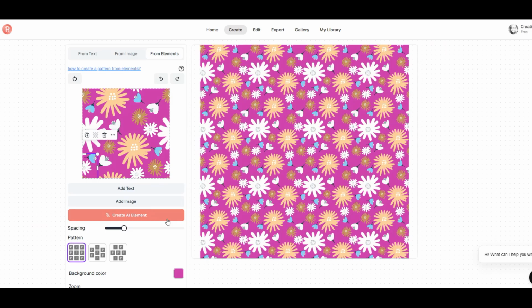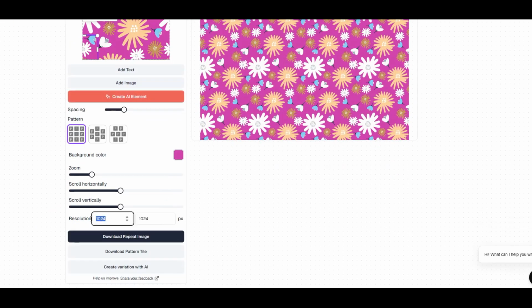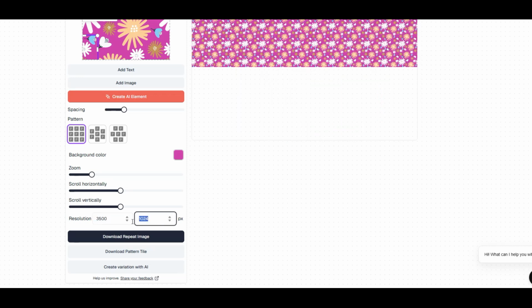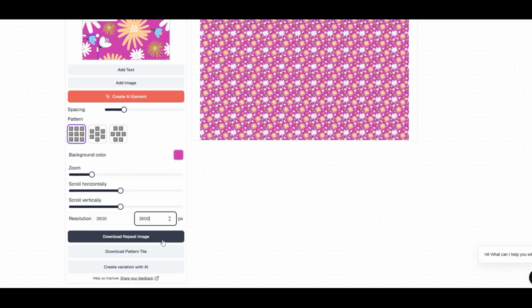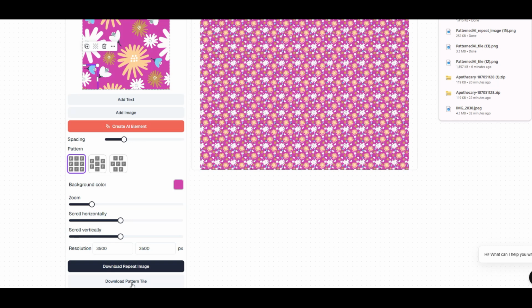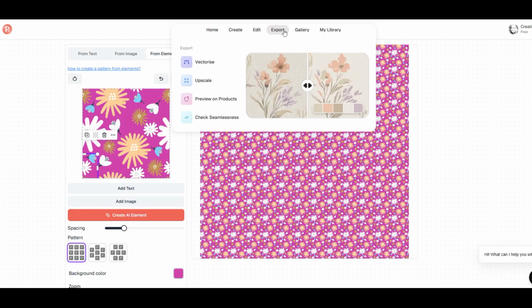Here you can see that I have made a few changes to my original design. I've changed up the background color and I took out a few elements just to make it look like I wanted it to. Now I'm going to make the resolution 3500 by 3500, and I'm going to download the repeat image there and also the pattern tile. I also want to save one at 1024 by 1024 because this is going to be used in the next part where you can preview this pattern on some products.